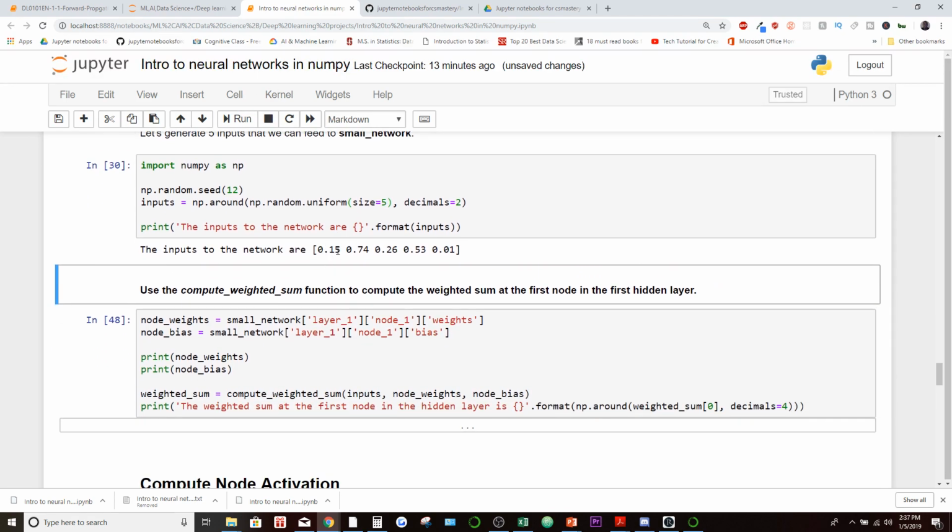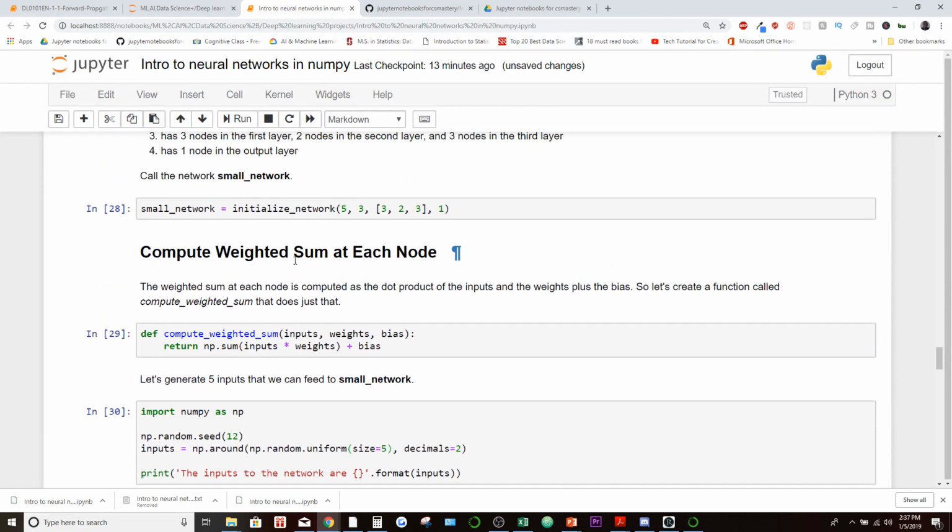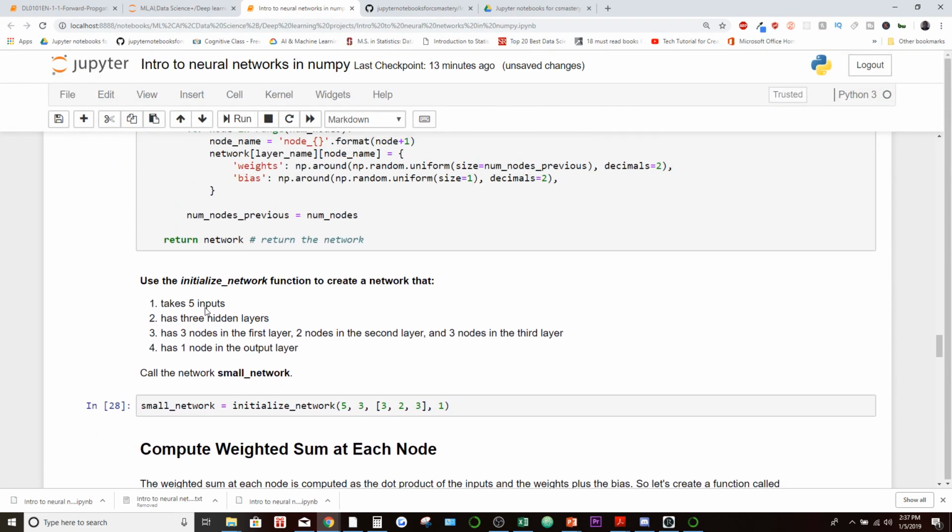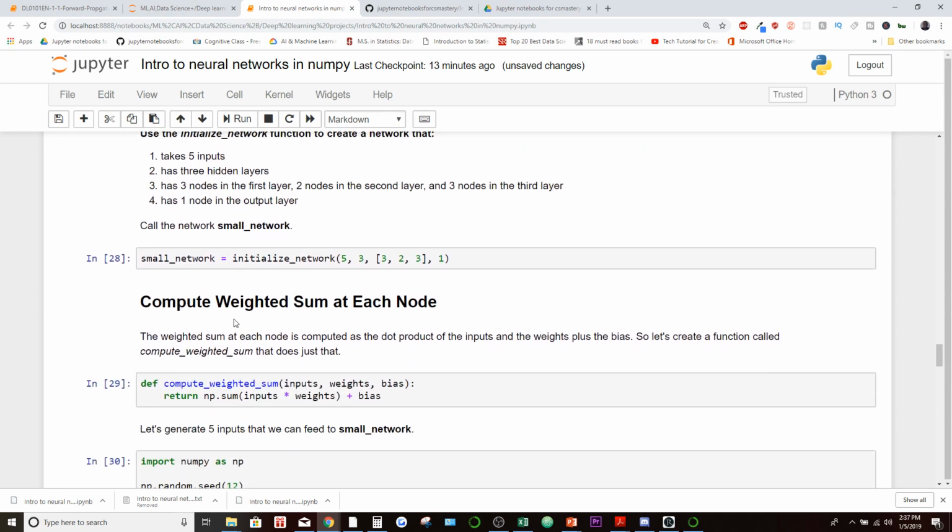So here are our input values. We have 5 input values. Because remember, when we just created that small network, it takes 5 inputs. So we need 5 input values.